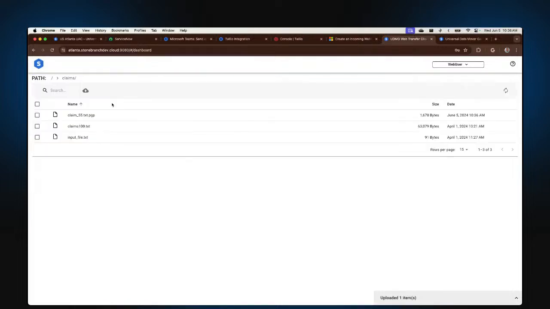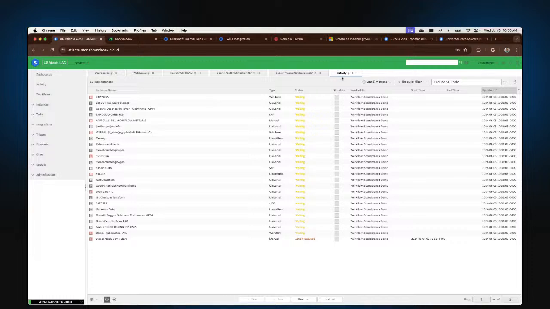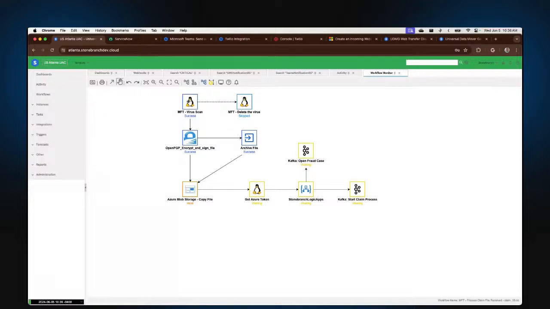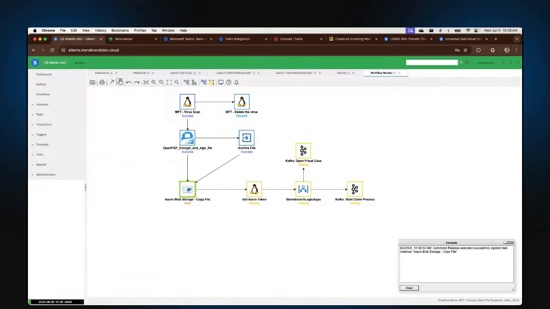It's uploaded. You see, I uploaded it, but immediately it changed the name because a workflow executed in the background. If I go to the activity window here, it started a workflow with the name of the file. This is just an example. We can run a virus scan on the UDMG, but also we can do it here. We do a PGP encryption here; we can encrypt or decrypt a file. We do an archive, and in this example we are uploading to Azure Blob Storage and then running something inside Azure, and then we are sending a message to Kafka so we can start the microservices for processing that claim, for example.